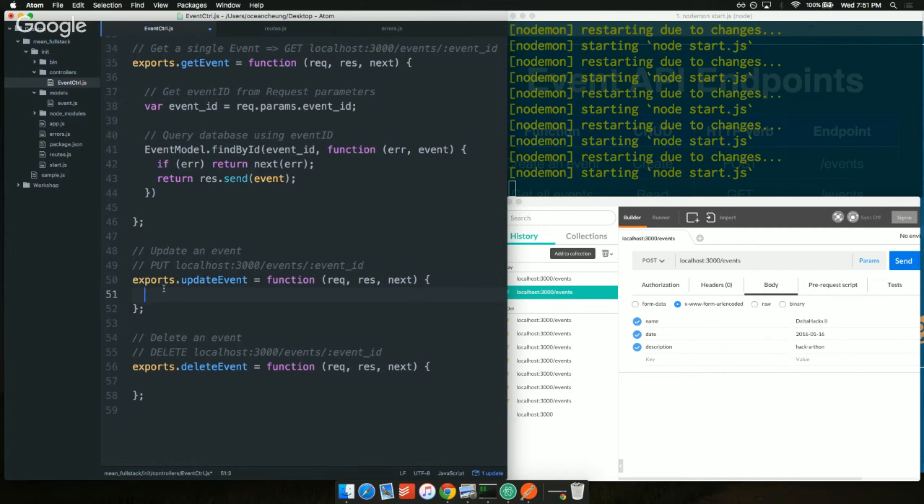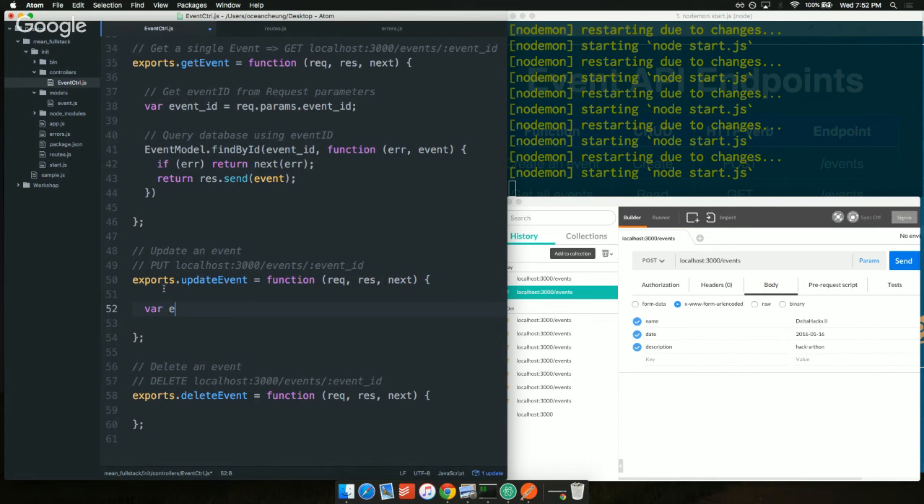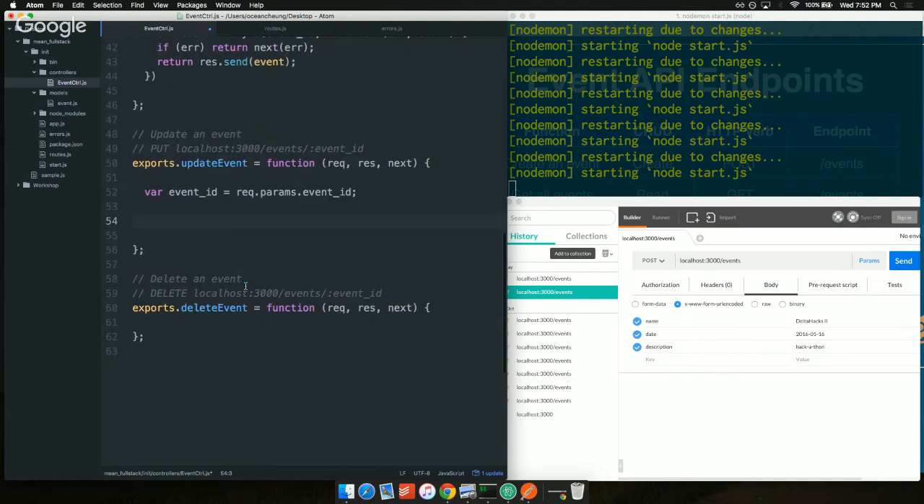Put is very similar to post. You can send it data in the body of the request. So in this case, we'll also be using the body to get these new values for the model. And we're going to be using the event ID given from the parameters. So let's just start it. Let's say var eventID equals request.params.eventID. And now we want to find this event, right? We want to find an event and then we want to update it. It's a two-step process. So we'll do event model.